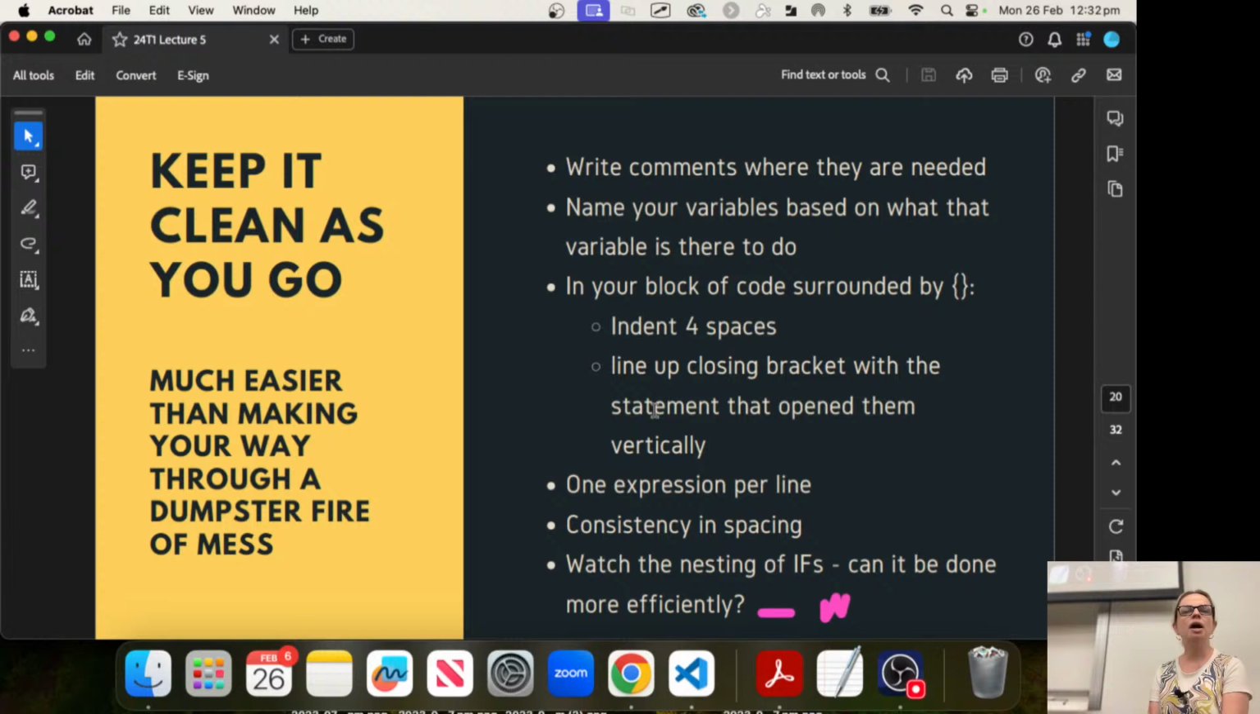If you line up your braces as well, it will help you to see what each statement is doing, what's inside each statement, and what belongs outside of the statement. So it makes it a lot easier to go back to your own code and find mistakes in it. Often you'll have one erroneous bracket and your code won't compile. It's a lot easier to find that erroneous bracket if you have styled your code nicely.